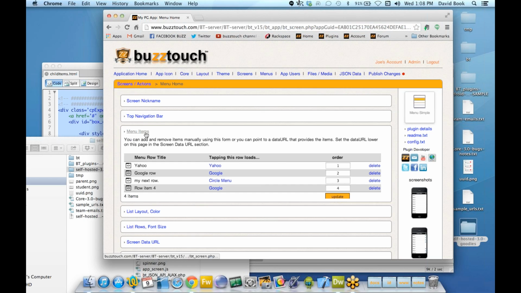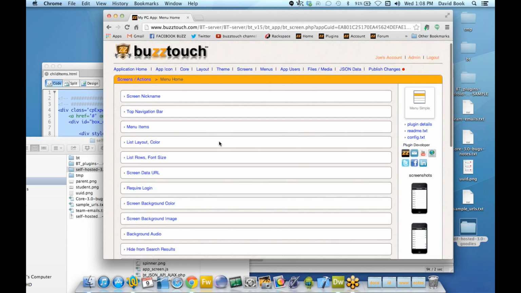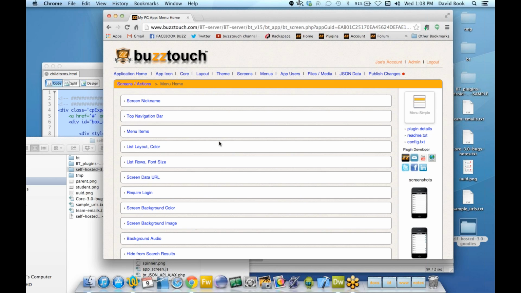So I'm going to click Menu Home, and I want to show you that this screen doesn't look a whole lot different. It's kind of what we're used to, but there are some enhancements. So this plugin page, and this is kind of the whole concept that we're talking about today. This plugin page, it's called BT Screen. That's singular, not plural. .php.